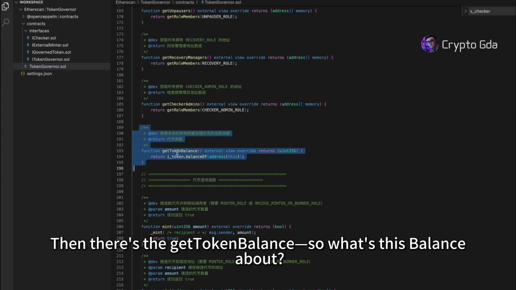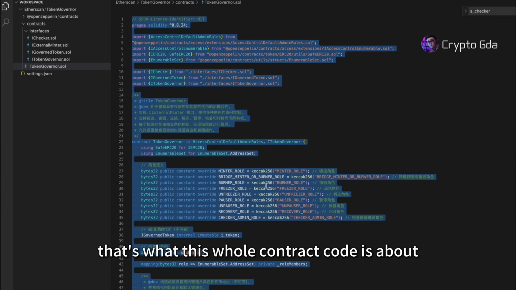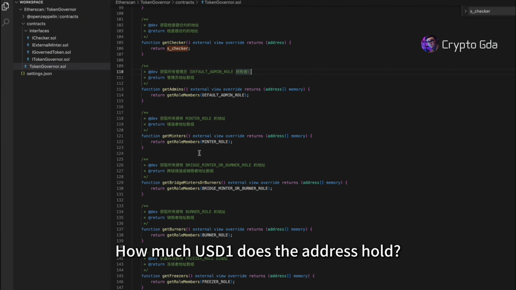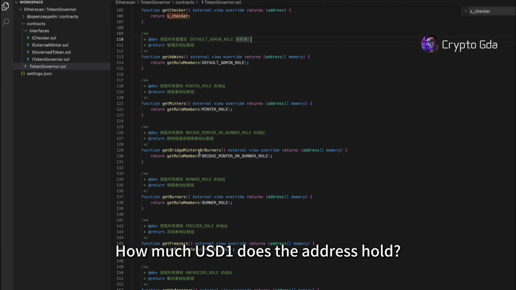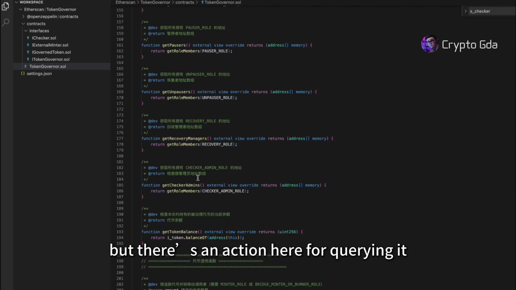Then there's the get token balance. So what's this balance about? Whoever's balance it is, the token is a balance of USD1. So whoever holds a balance of USD1, that's what this whole contract code is about. How much USD1 does the address hold? I'm not sure why it holds that amount, but there's an action here for querying it.